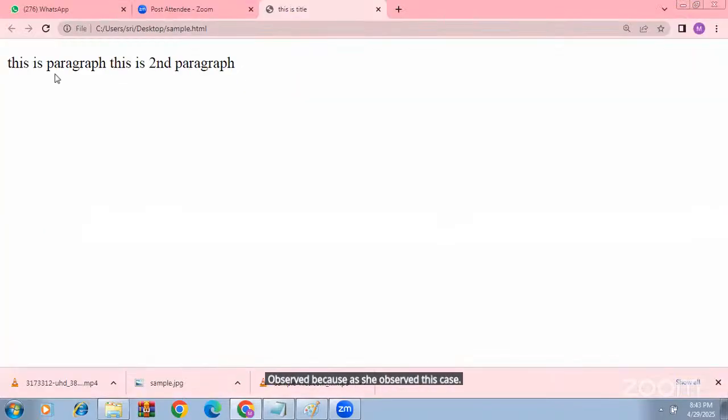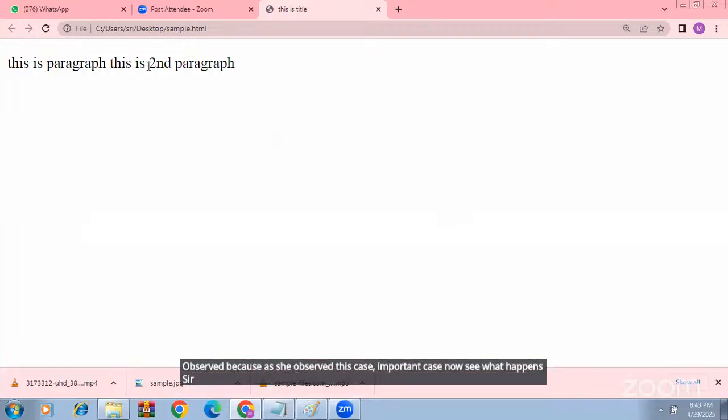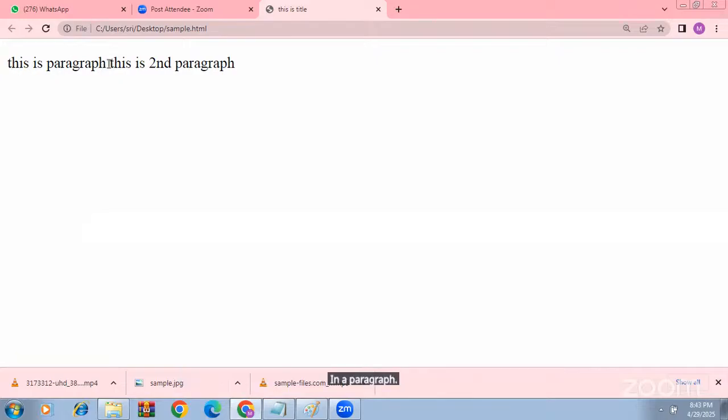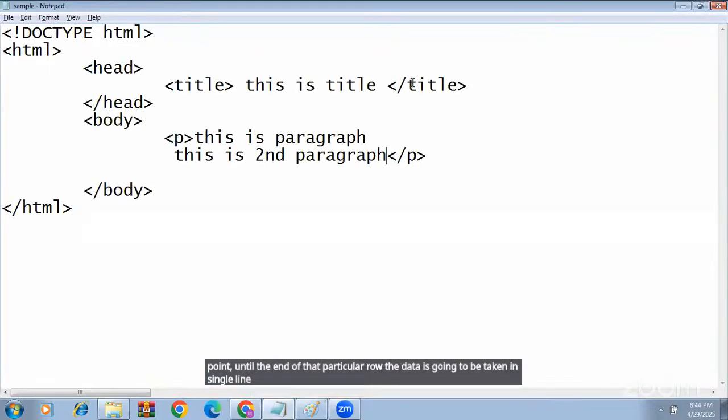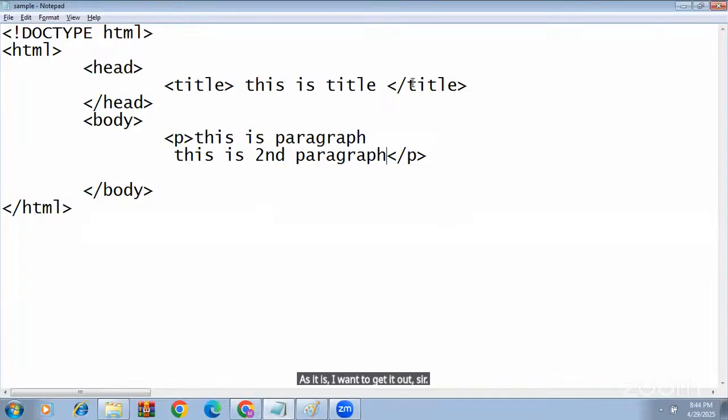Now see here what happens. Sir, I have written in two lines, why is it coming in a single line? Yes, in a paragraph, if after the data there is any empty space until the end of that particular row, the data is going to be taken in a single line only. But sir, whatever way I have written here, as it is, I want to get it out.